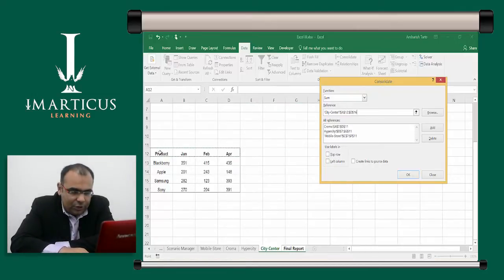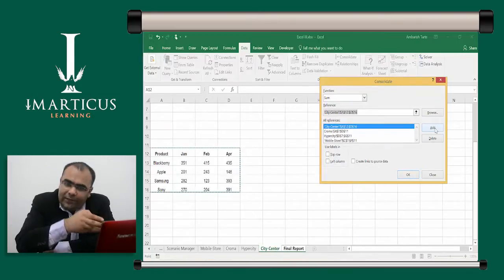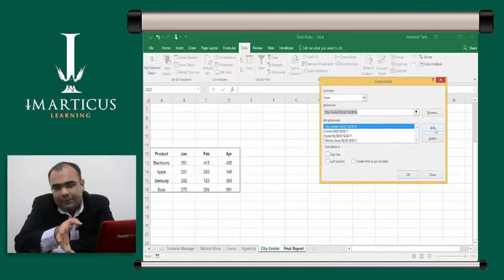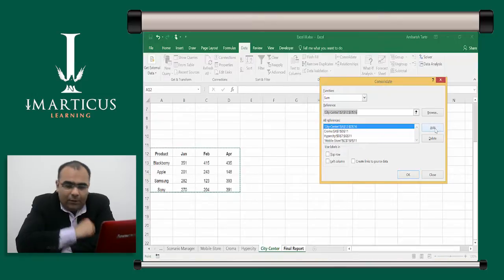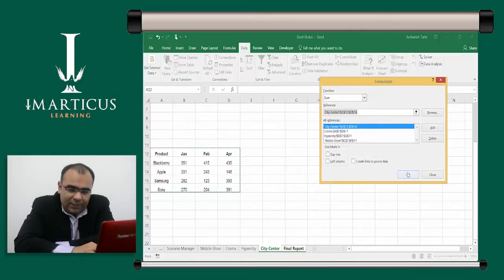I will keep my cursor on the product. Okay, Control Shift Right, Control Shift Down, and that's it, add. And in this fashion I can keep on adding multiple sheets. For now I only have 4 sheets, so I will stay with that. Before I hit this final OK button to get the final report, let's look at these 3 tick marks. We'll see whether we need to apply those tick marks or not.